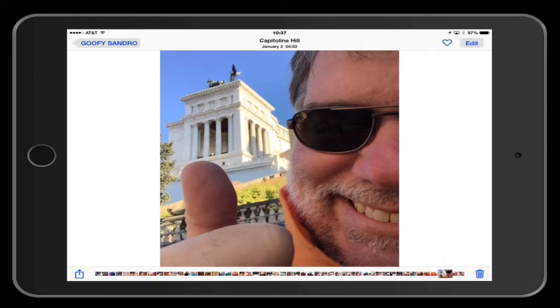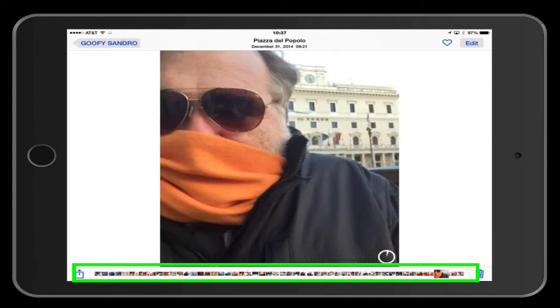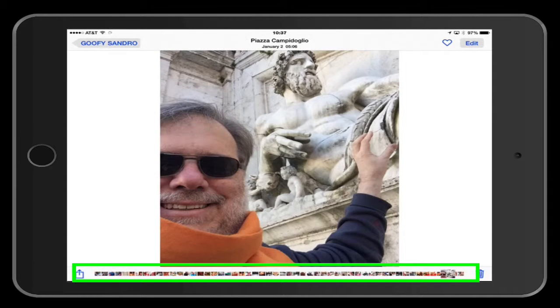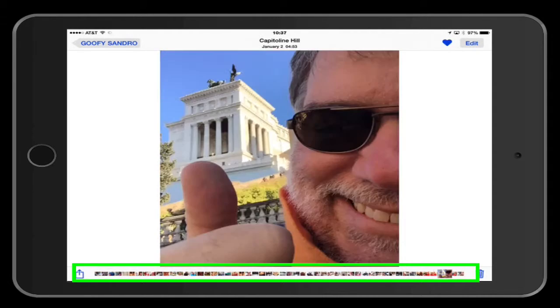Up at the top, you see the heart to favorite this, and I will, and it gets placed into that favorites album. And then the edit button down here, and by the way, down at the bottom, I can just flip between all these pictures. So get back to this one. Okay, you get to see all these goofy shots here. Let me go a little slower.